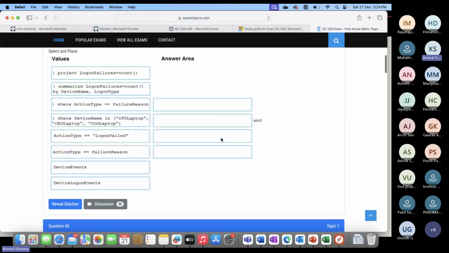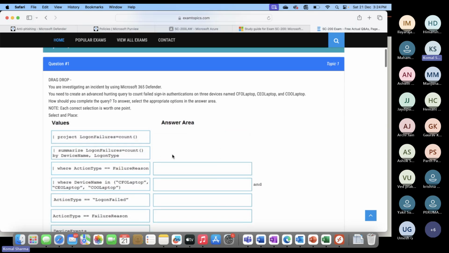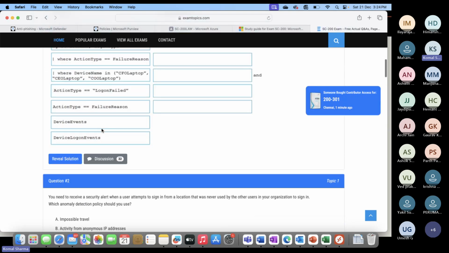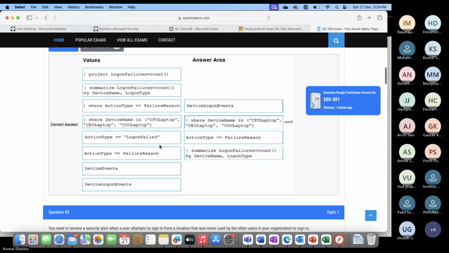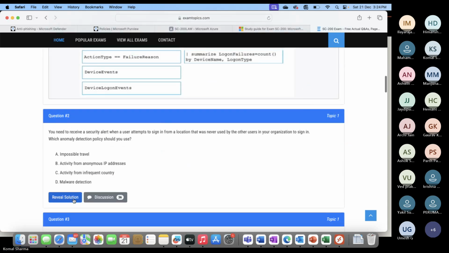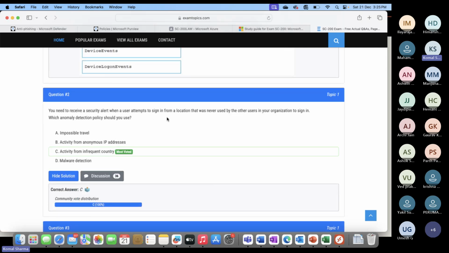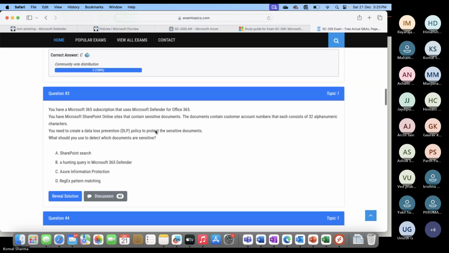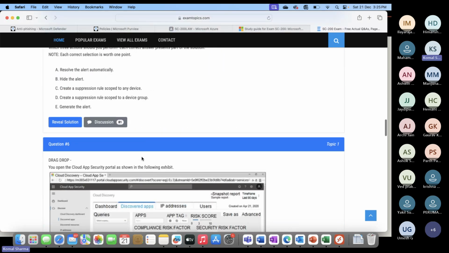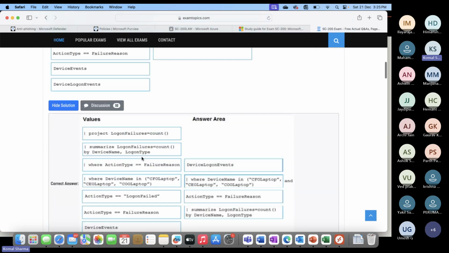So a similar kind of question will be framed. Okay, so you can see this is a drag and drop type of question. Even here you have a solution, right? Like you need to receive a security alert when a user attempts to sign in from a location. Remember the question I discussed when I was talking about Identity Protection. So this question is from Identity Protection: activity from an infrequent country, about the sign-in risk, right? So you can just explore this link. It will surely help you prepare for your exam.